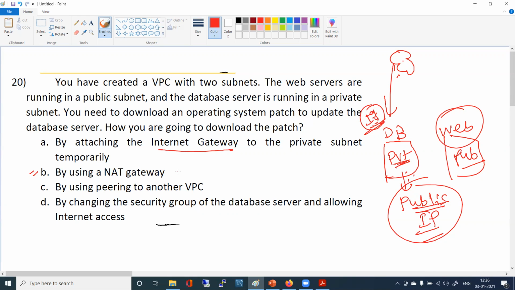Now, let's forget this one and look at the next. By using peering to another VPC. By peering, you can access that VPC only. You cannot get access to the internet. The peering connection happens to another VPC just to access that VPC. That's it. Nothing related to the internet.